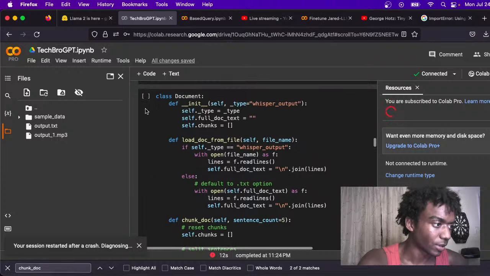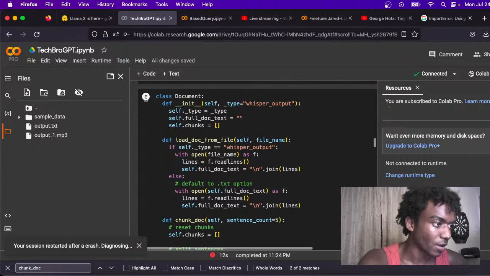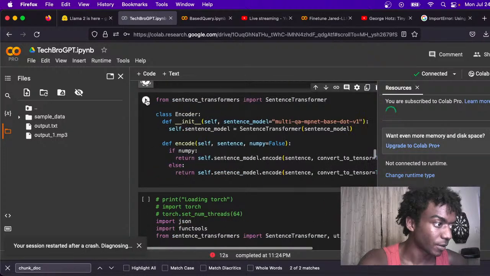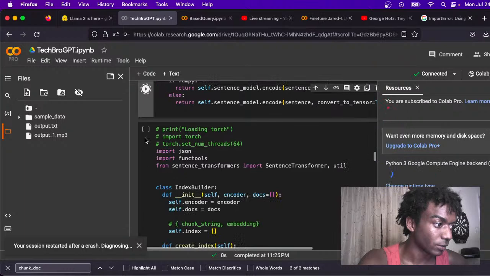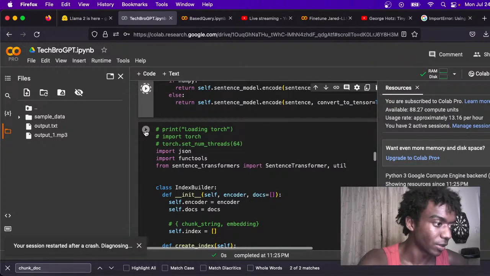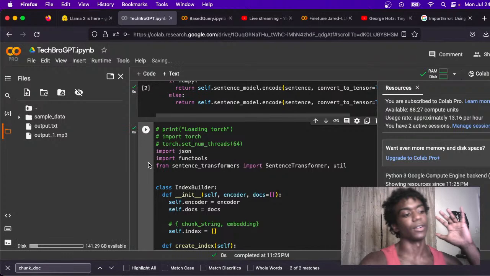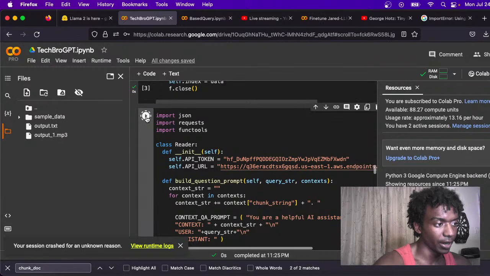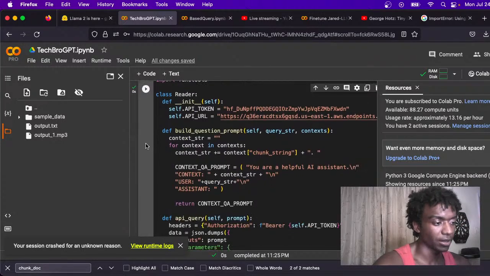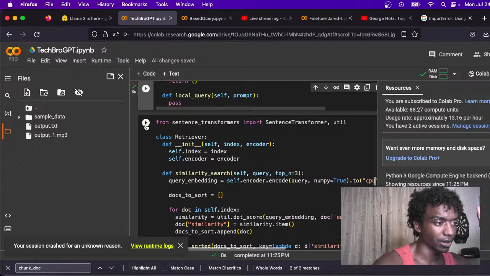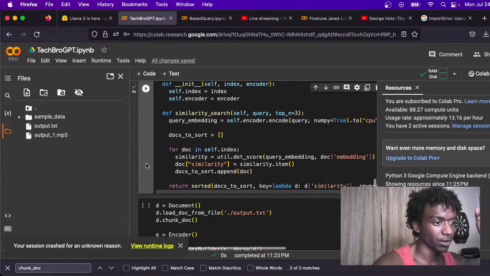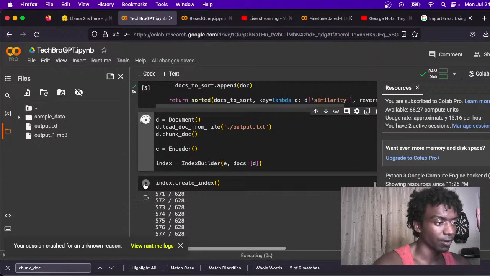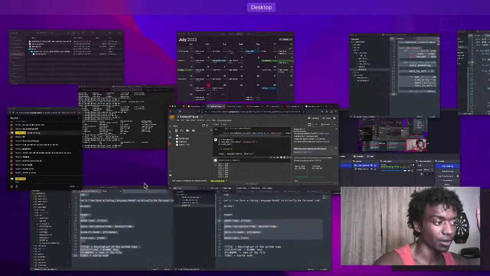Okay, let's load this up again into memory. Document. Encoder. Our index builder. The index builder is our array of embeddings, or it embeds our array of chunks into an embeddings database, a vector database. The retriever is doing the similarity search. Let's create the index.